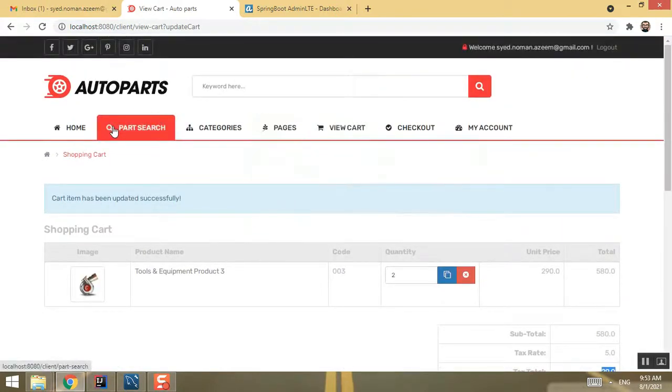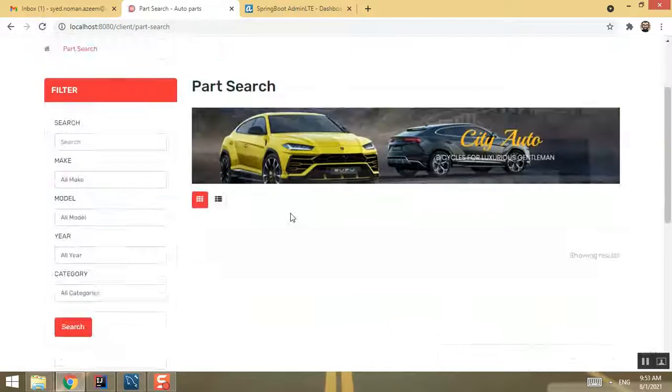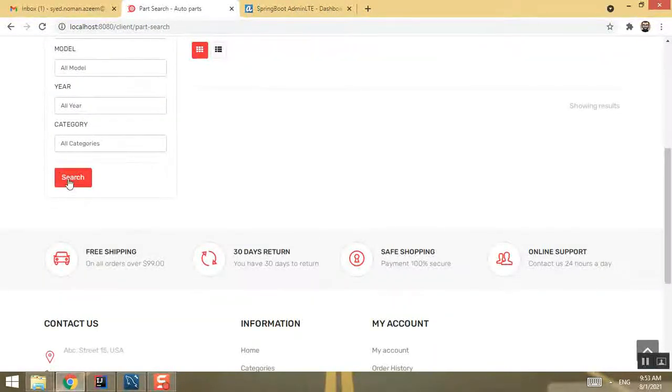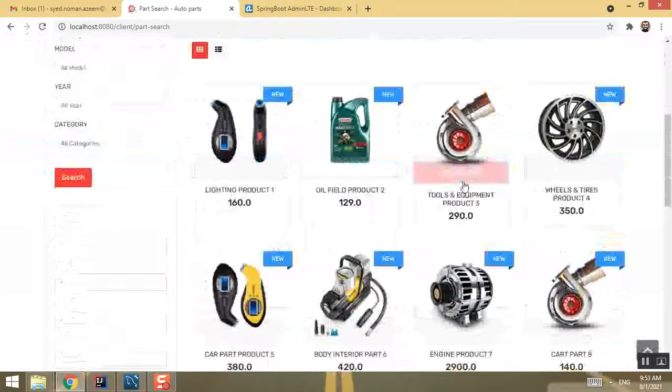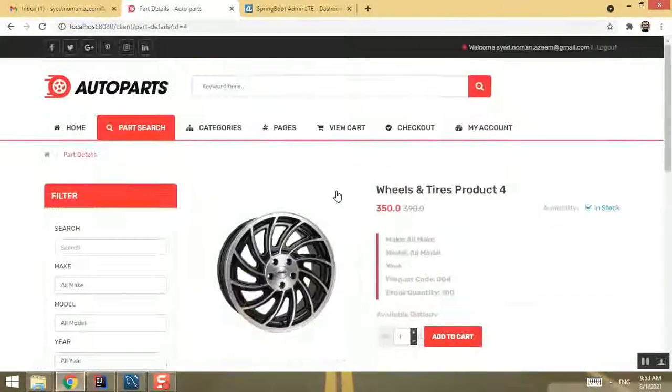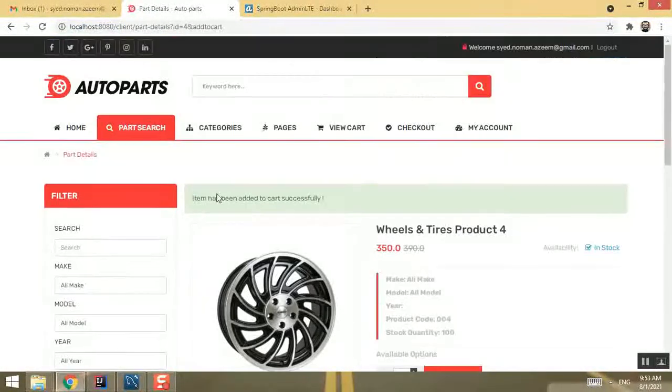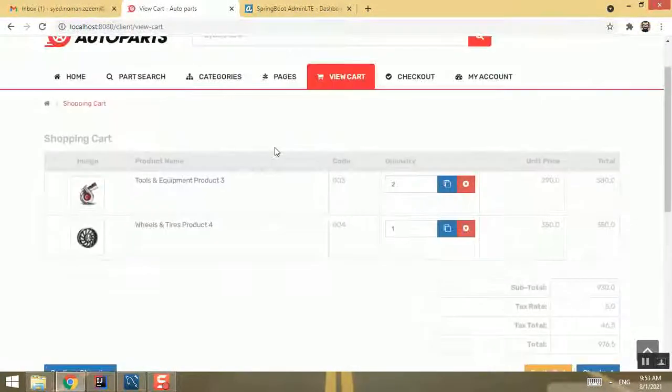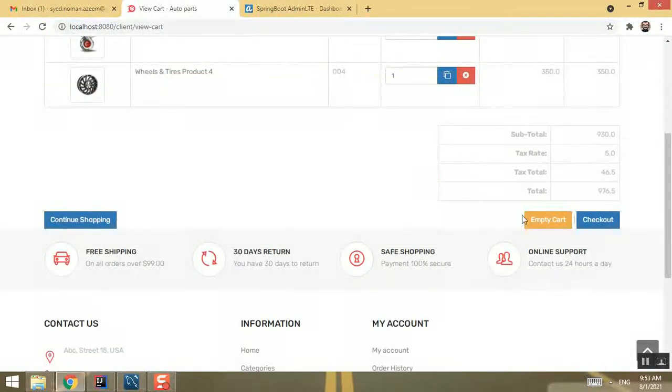Okay, so go to the product search section and then find the other product. You can click on this and add it. So you can see the cart is displaying multiple items. You can make the cart empty, you can continue shopping, and you can do the checkout.